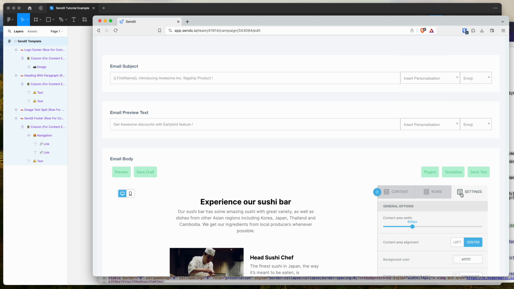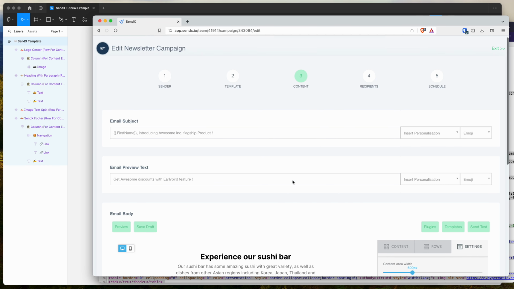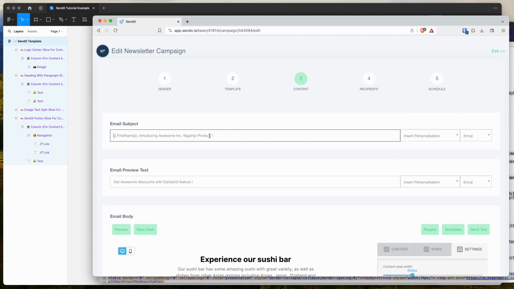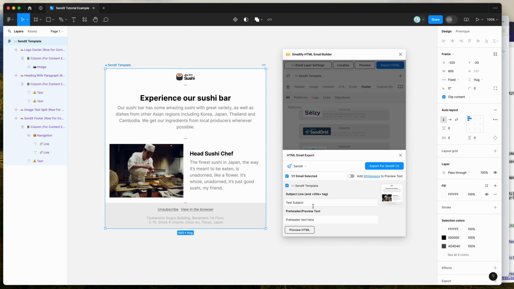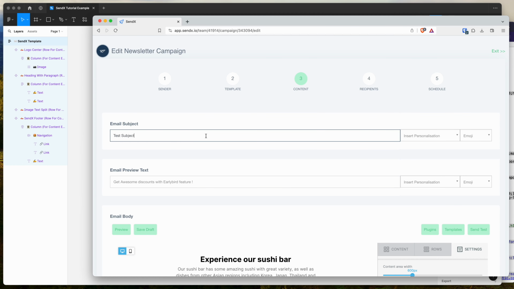You'll notice that the settings panel is still set to 600 pixels, so just make sure that's still the case. It should be. Then for the email subject, you just want to add in whatever you added in the plugin. So again, we just added a thing called test subject. So you do want to copy paste that subject line into here.